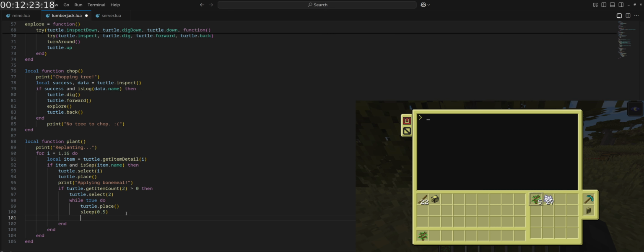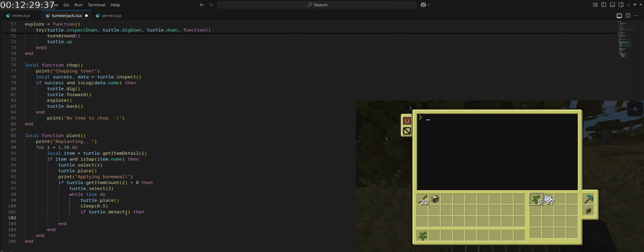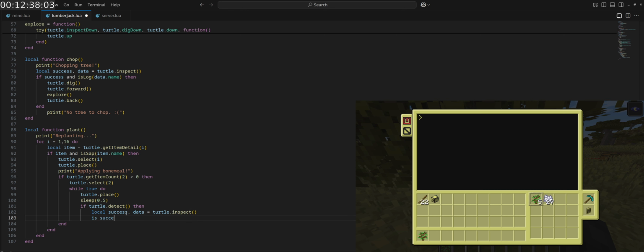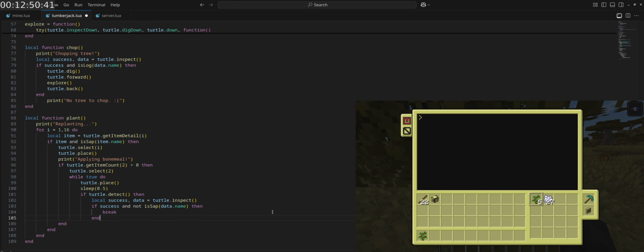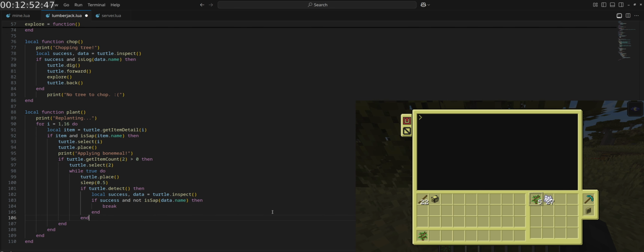Now we need to check if there is now logs. So we need to do a turtle.detect again. And if there is something in front of it, we'll do the same thing as before, success, data = turtle.inspect. Make sure that there is indeed something in front of it and is not a sapling. We need to make that an if. If success and not isSap, then we will break out of this loop. And that's the end of that.